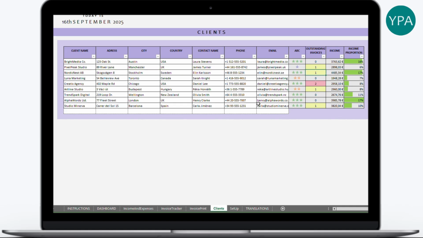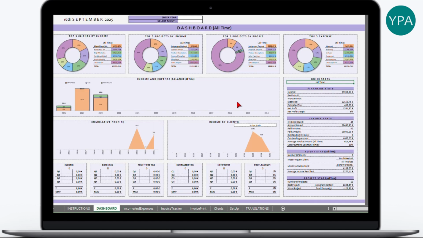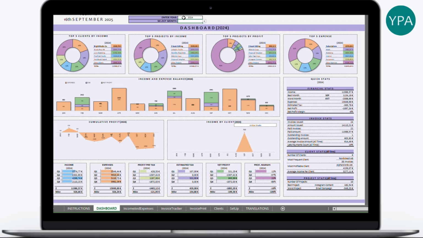And now comes the interesting part. Let's move on to the dashboard. Here on the dashboard, all of your data is summarized in one place. You can select any year. Let's choose 2024 since we have more entries there. Right away you'll see the top 5 clients for that year, the top 5 projects by income, the top 5 projects by profit, and the top 5 expenses.